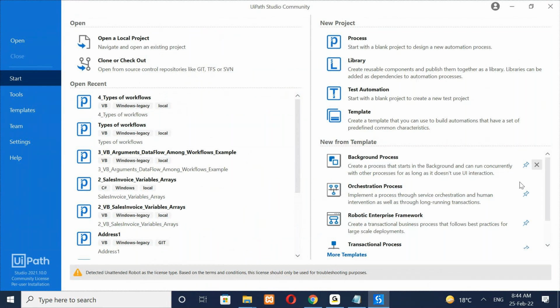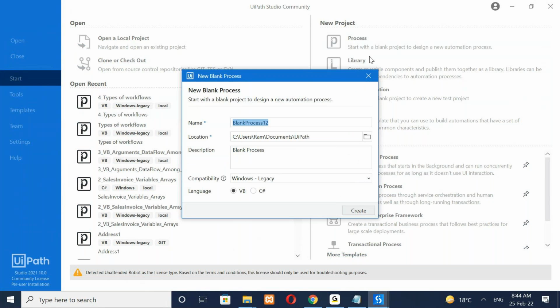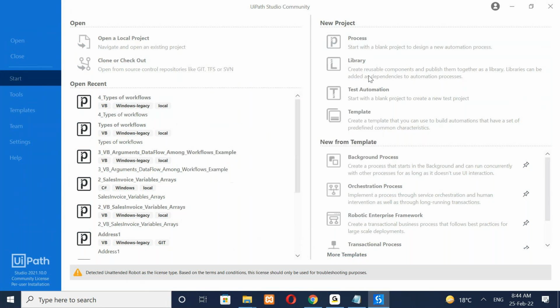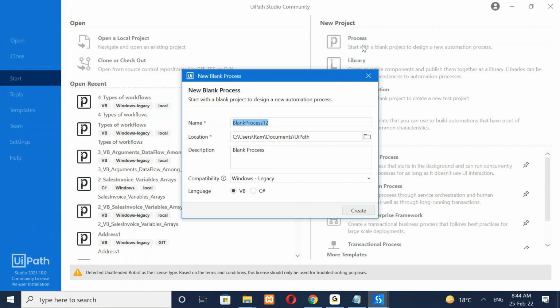This is your UiPath main screen, start screen, right? Startup screen. So here you can create process. You can click on process, and you can create. Whenever you click here, this is the new project, because under new project you are going to create a new process. So click on process and name. I'm going to name it as hello world. The process name I'm going to name as hello world.